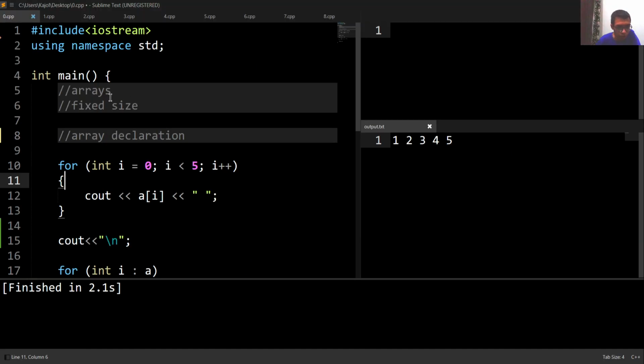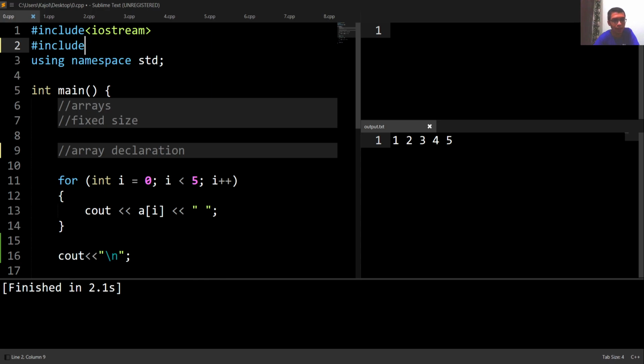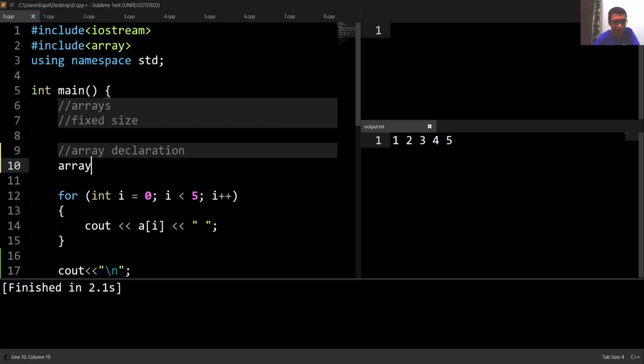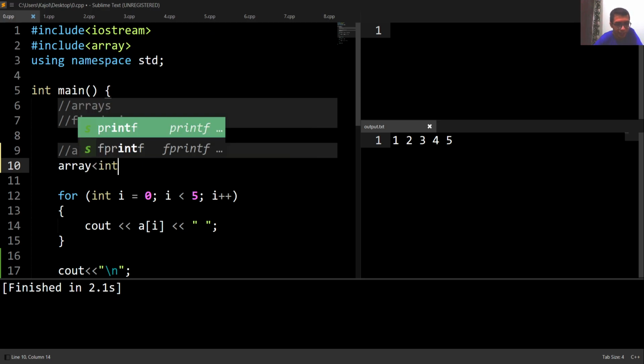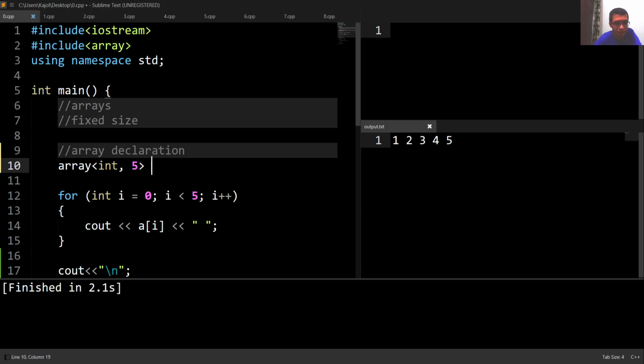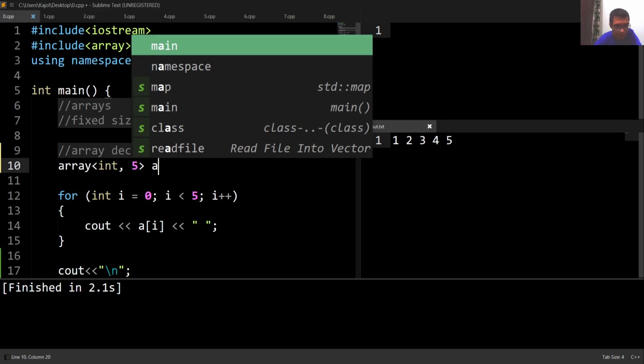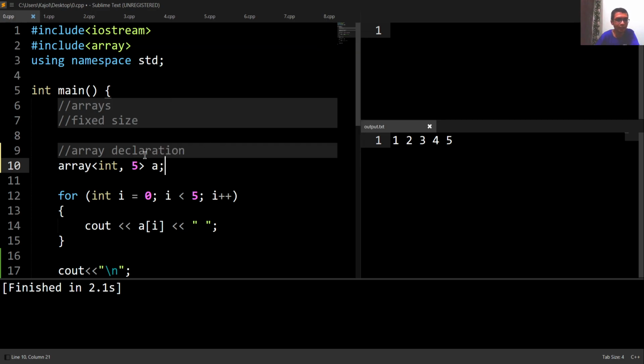So let's get started. The first container that we are going to see is arrays, right? To use an array, we have to include the header file called array, and to declare the array, we write array, then triangular brackets open, then the data type of the array elements, then a comma, and then the size of the array, and then triangular brackets close. After this, we write the array name. The array name over here is A, right? So this is the array declaration.